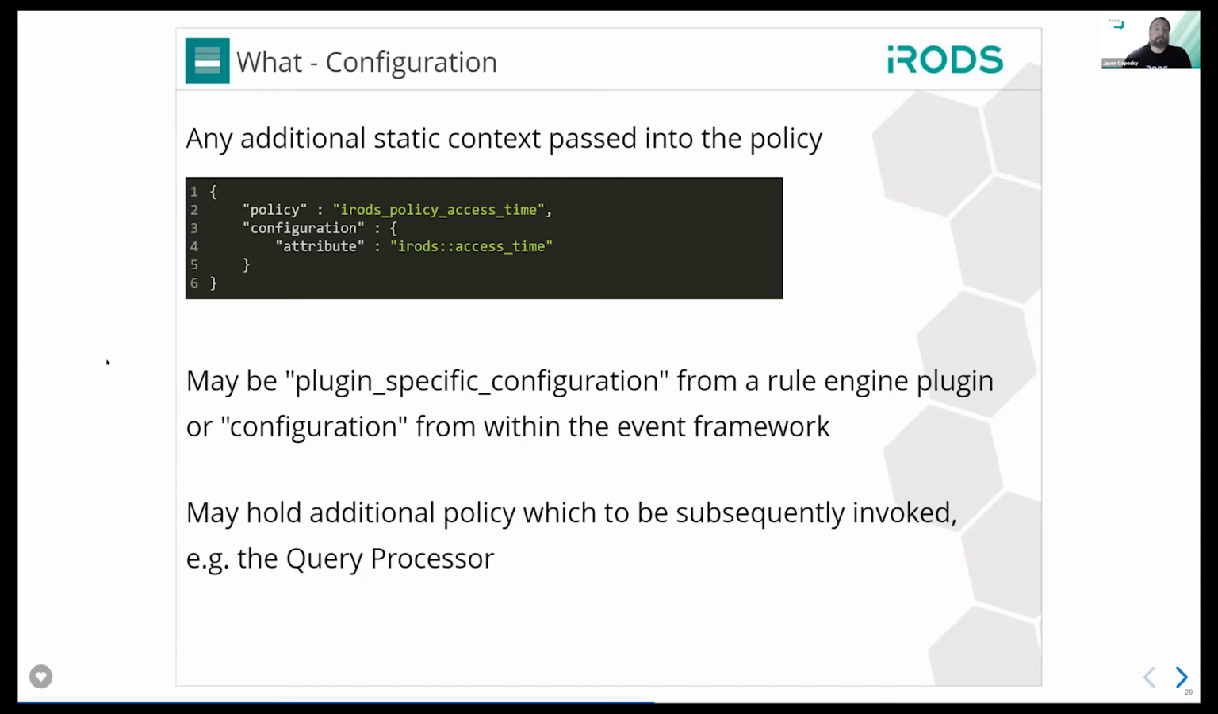This may also include an additional policy to be subsequently invoked, such as the query processor. So the query processor may take an event, run a query, and then bundle all of those parameters up, and then pass that on to the policy in order to have that policy be applied.